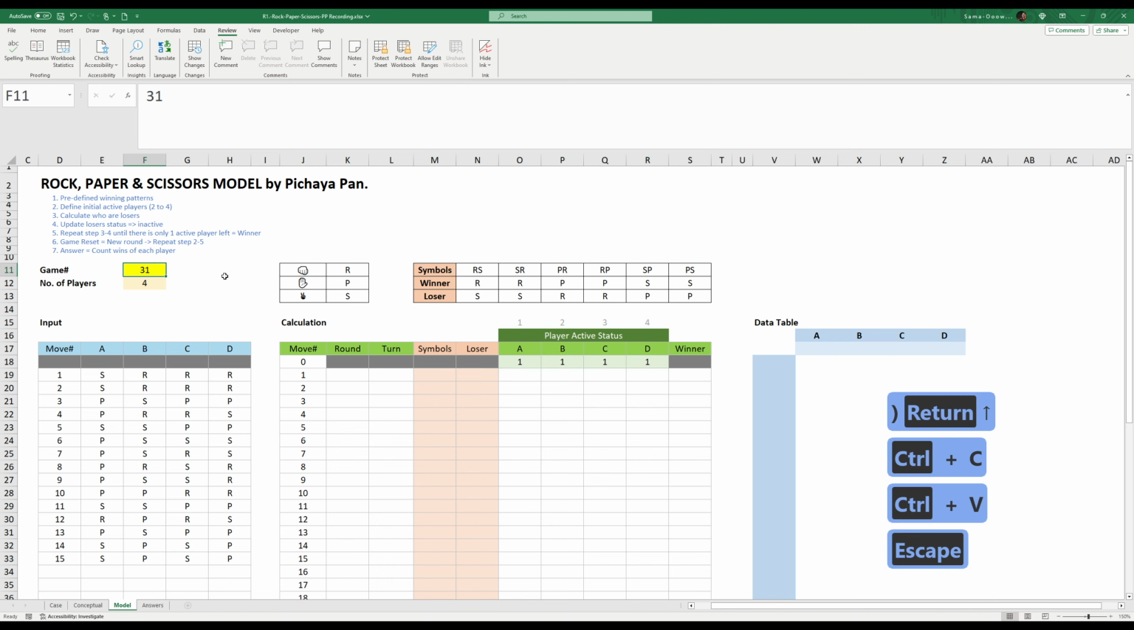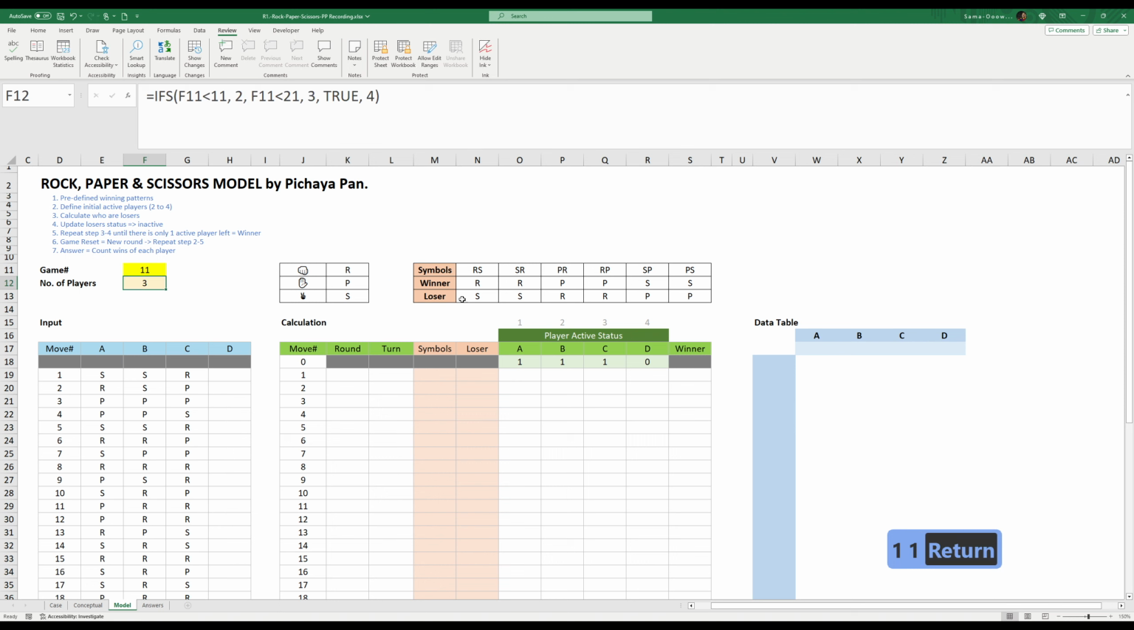So for example, if we are at the game 11, the player active status would be only 1, 1, 2, 3 or ABC. Let's go back to the game 31. The next step is to calculate who are losers.